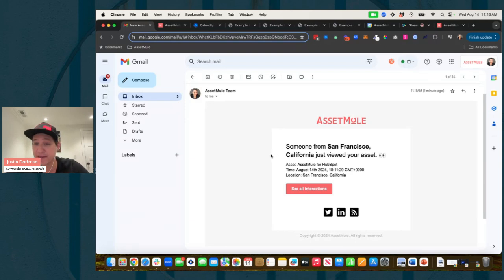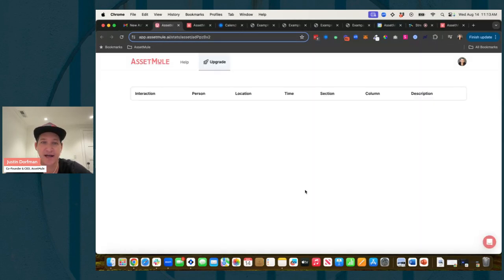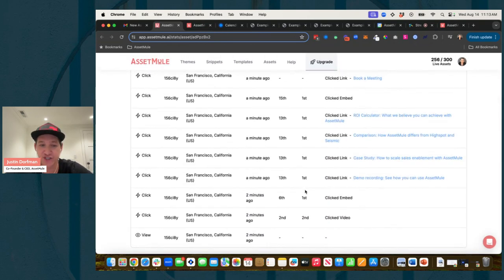And as they forward that asset on to other people, you'll continue to get these notifications letting you know that other people, maybe in other locations as well, are checking out that asset. But then within Asset Mule itself, I click on this see all interactions CTA on that email. Now I can actually see all the interactions that just happened on that page.